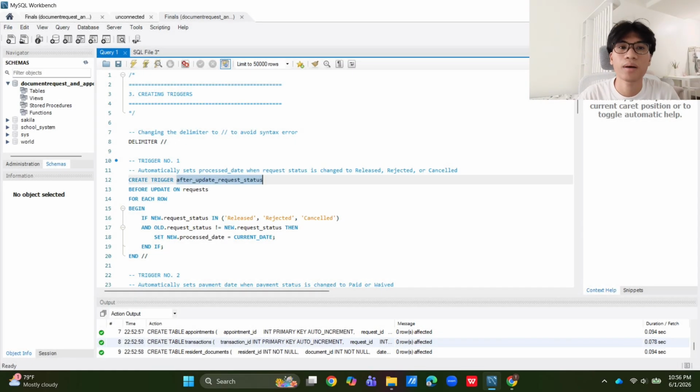Good day, I'm Aljon Gabriel Aluso and I will be discussing our triggers and stored procedures. These are advanced database objects that we implemented to automate tasks and simplify operations in our barangay document request and appointment system. Let me start with our triggers.